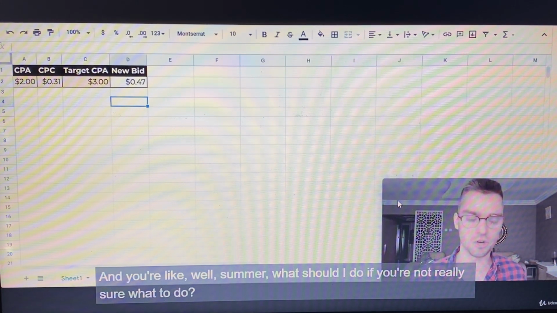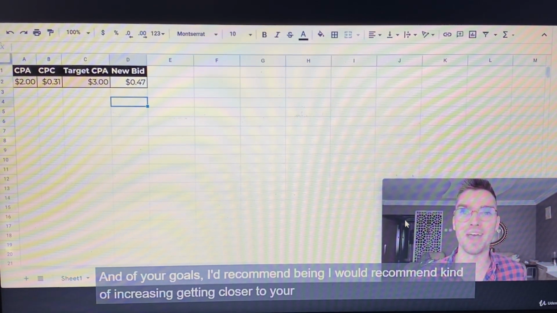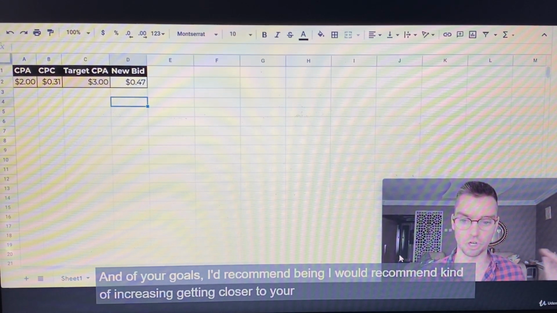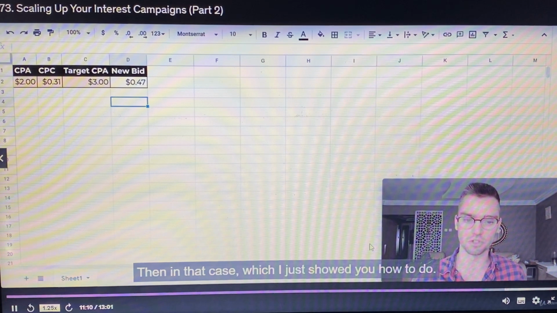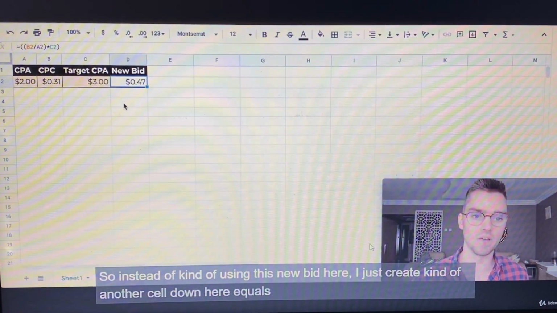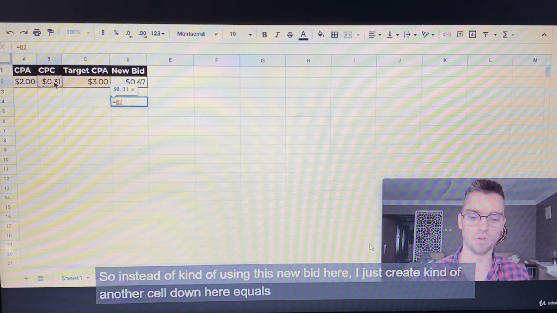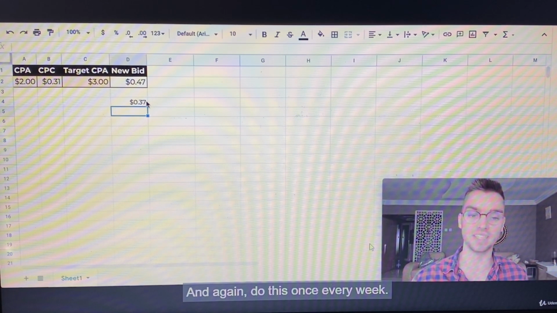You're like, well, Summer, what should I do? If you're not really sure what to do of your goals, I would recommend getting closer to your target, but being a little bit more conservative and increasing by 20%, which I just showed you how to do. So instead of using this new bid here, I just create another cell down here, equals times 1.2. And again, do this once every week.